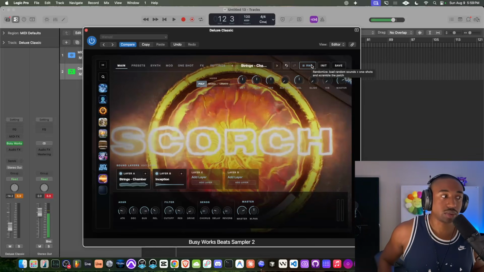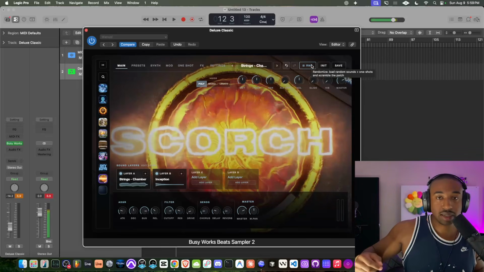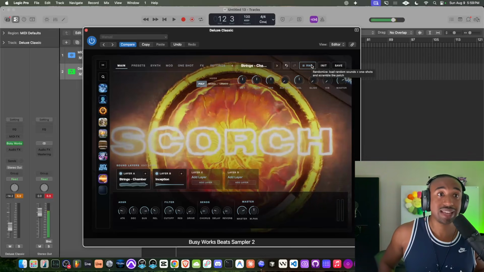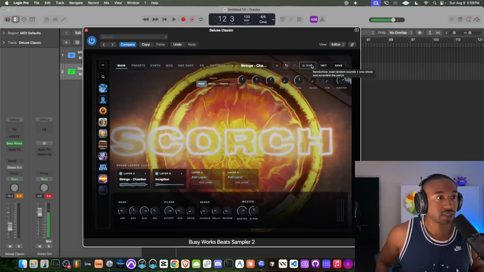So let's turn this up, and I just clicked random, and we asked AI, how many presets can we theoretically create out of all the parameters in this plugin? And it told us 10 decillion. So when you click random, you're literally going between 10 decillion potential presets.